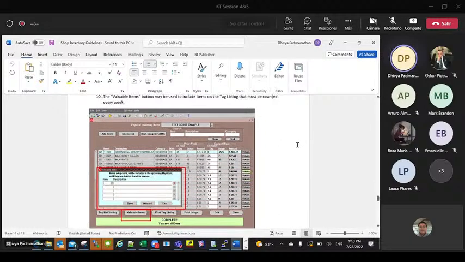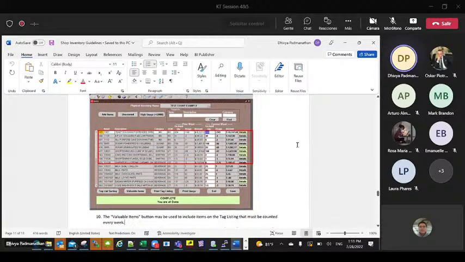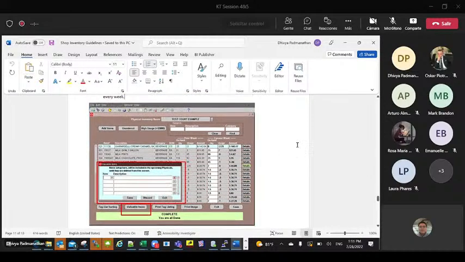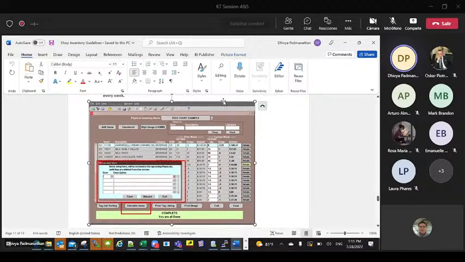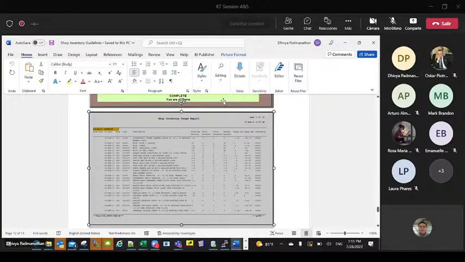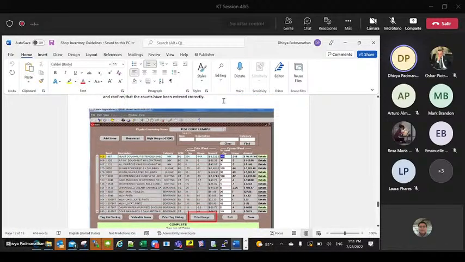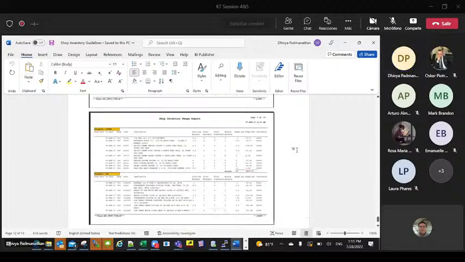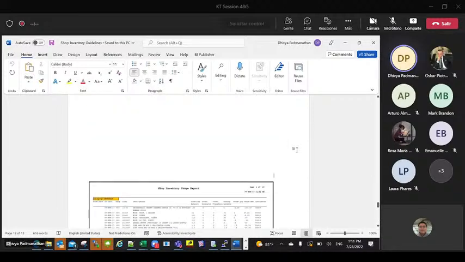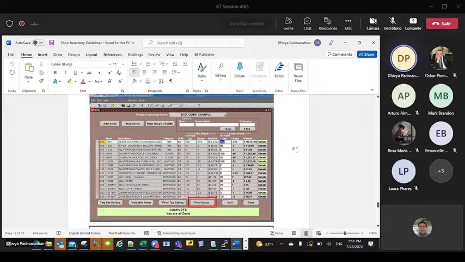And they also have an option to see the valuable items. This is useful because there will be a few items which should be counted every week, so they will be marked as valuable, and they would come in the tag listing that must be counted every week. Once all this is done, he would have to click on print usage, which will show the shop inventory usage report. And that's it. This is the weekly process which they follow at the shop.